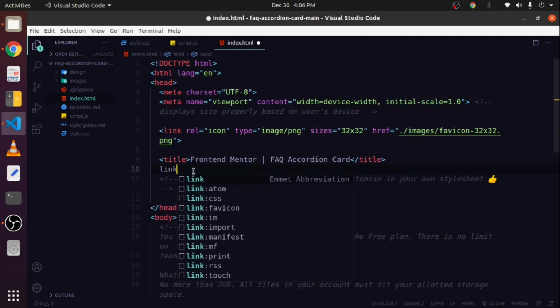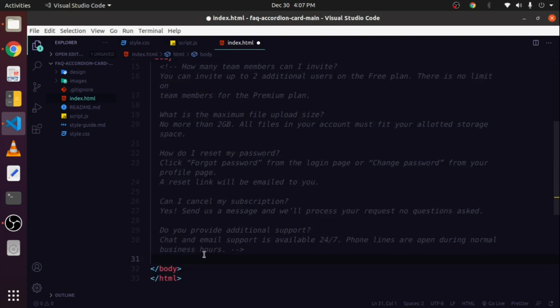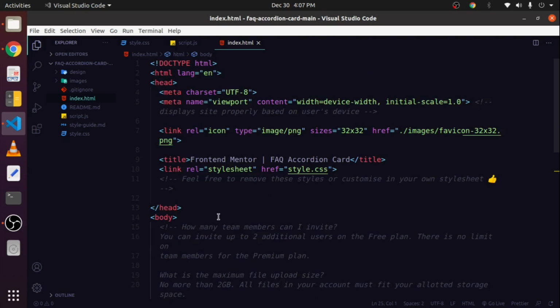Now link your external CSS file using a link tag like this. And then link your script.js file using a script tag, and inside the source type script.js like this. Now we have completed all the basic setup. Now we can start coding it.